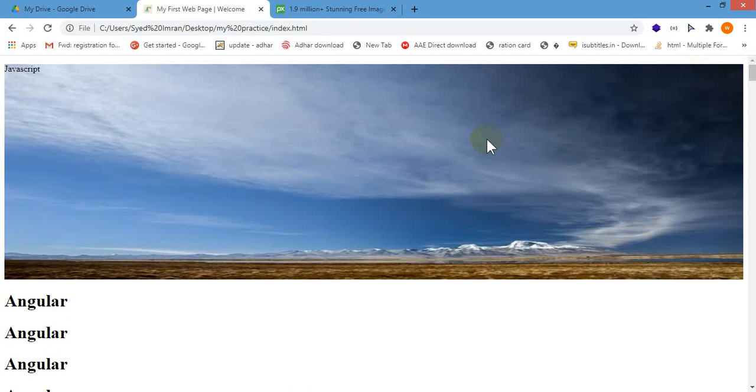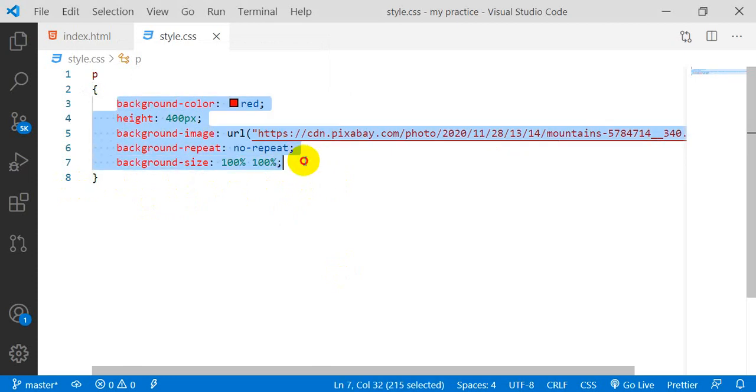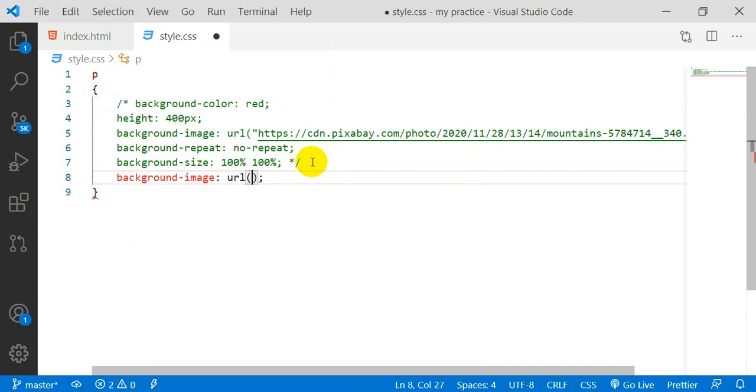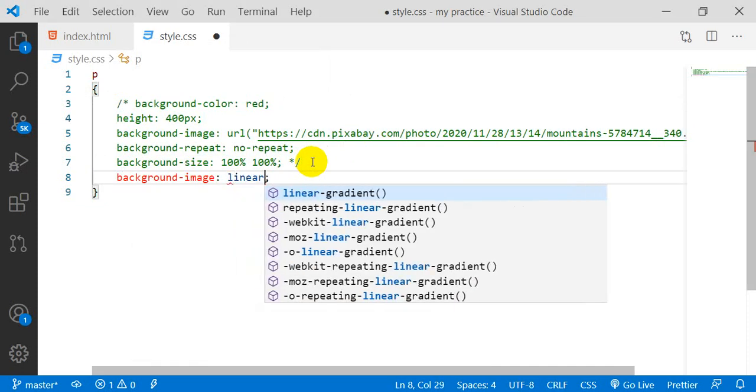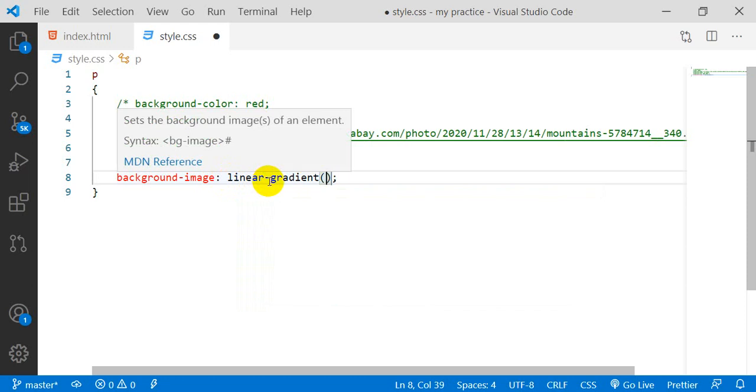So in the same way we can apply, guys. Similarly we have something else. This is about the background images. So now observe here guys. Let me comment all this stuff here. Just concentrate guys, I'll comment all this stuff. I want to add multiple colors, so I'll use background image here. Instead of URL, I'll go with linear gradient. Linear means line by line, gradient means multiple colors.